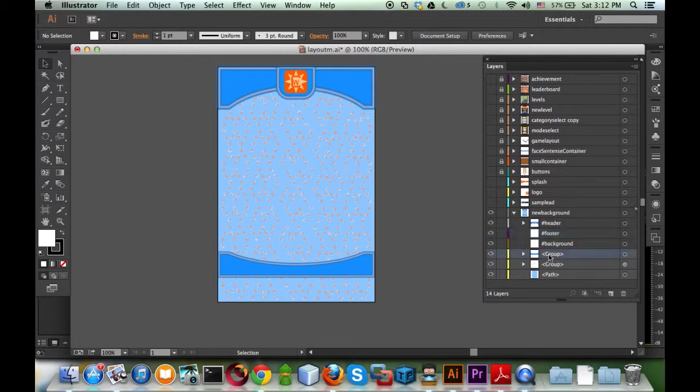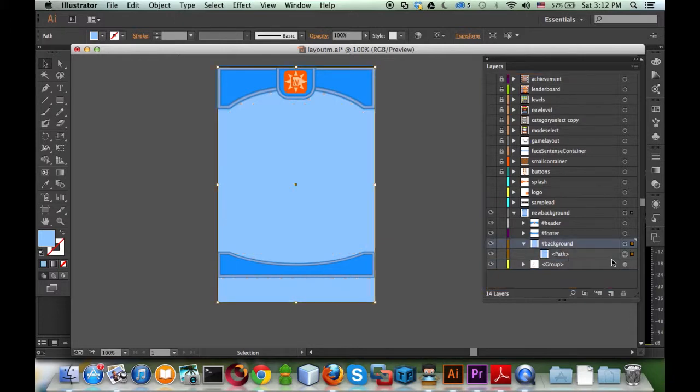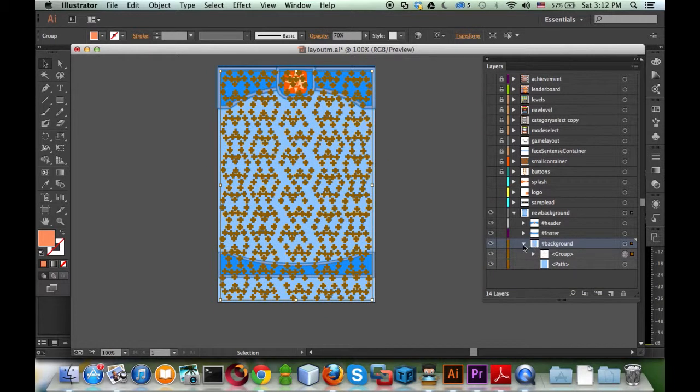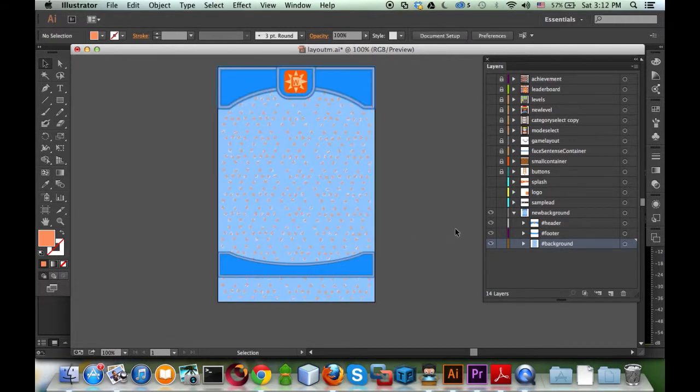Now I'm going to drag the footer group onto the footer layer. And finally, I'm going to drag the background group and path. Alright. I think that's out of order again. Let's see. Nope, that's correct. So now we have a main layer. It does not have a £. We have a header, a footer, and a background layer.